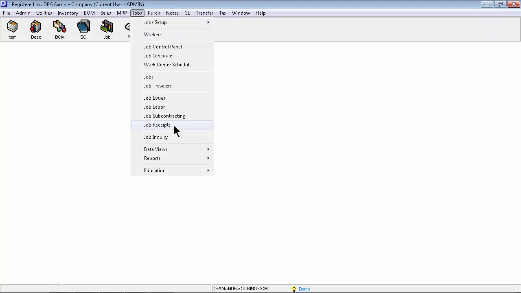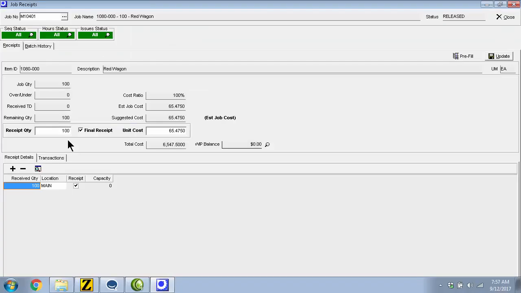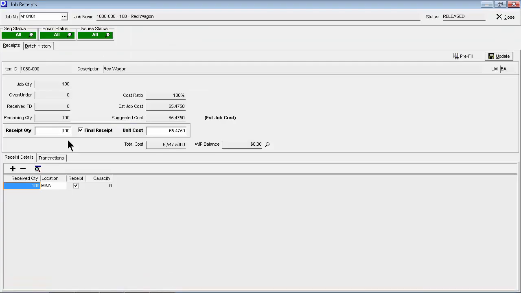Accumulated job costs flow from WIP into inventory when finished job outputs are received in the job receipt screen. Here we are entering the final receipt quantity for this job. The unit cost is calculated by the program so that the total receipt cost offsets total job costs, and absorbs job costs from WIP into the item's inventory value.